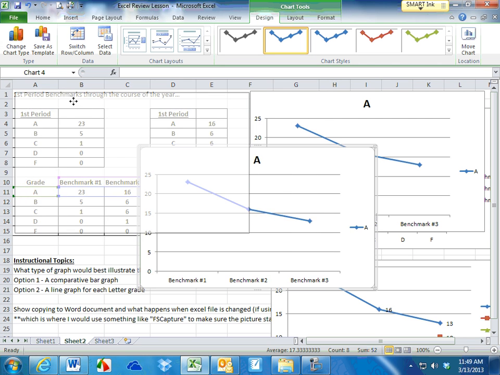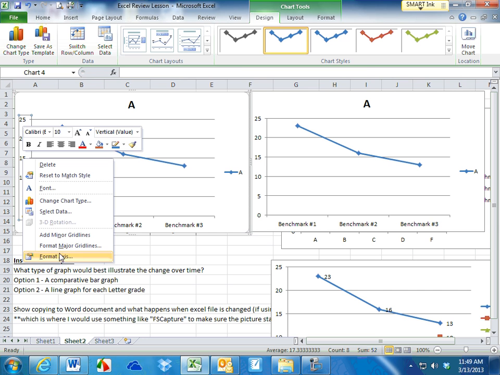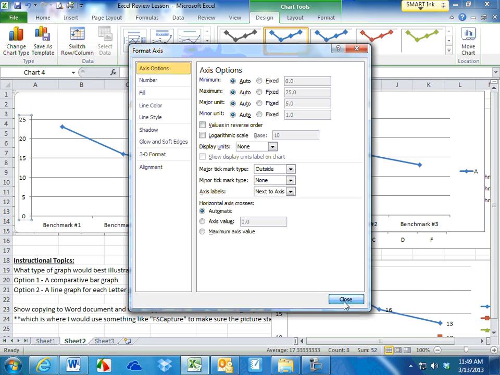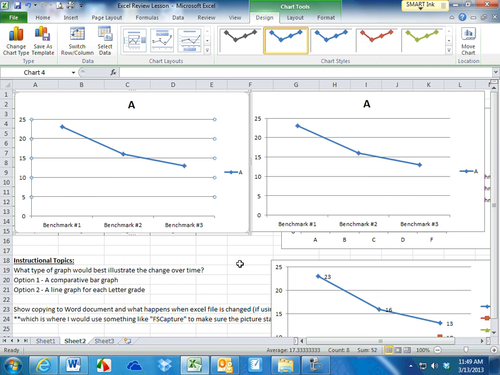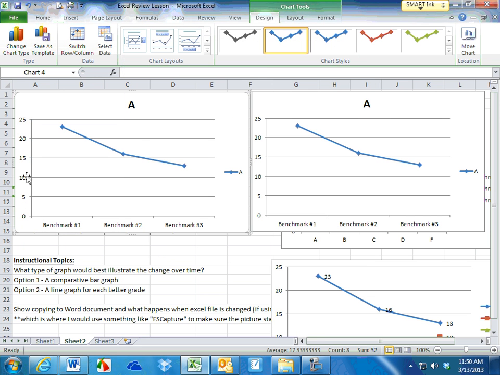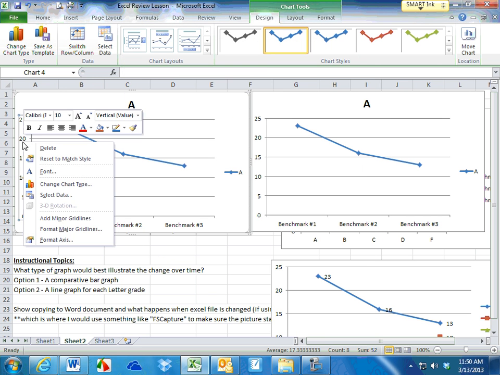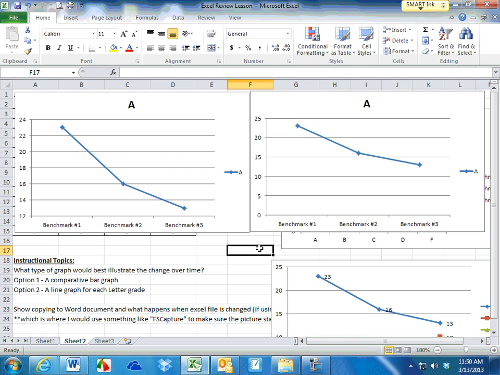And I'm going to change something. I'm going to go to the axis, the major axis, and I'm going to format the major axis. There we go, format axis. And change it from auto to fixed, and I'm going to change it to 12. And I want you to look at those two and tell me which one would you use.